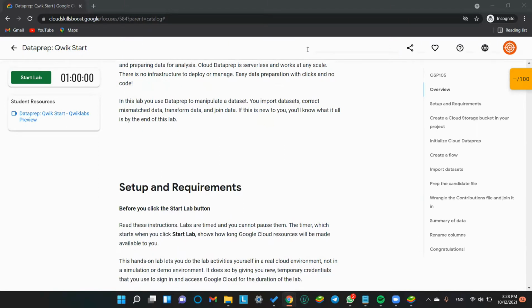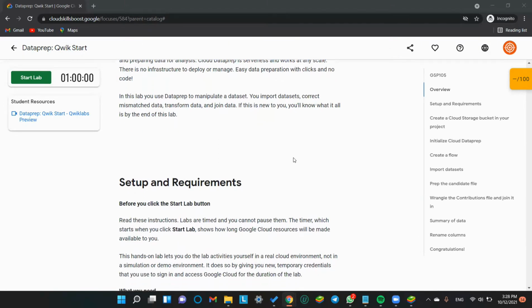In this lab, we will be using Data Prep to manipulate a data set. We will be importing data sets, correcting mismatched data, and transforming that data. Also, we will be joining data. Wow, this lab seems pretty cool.